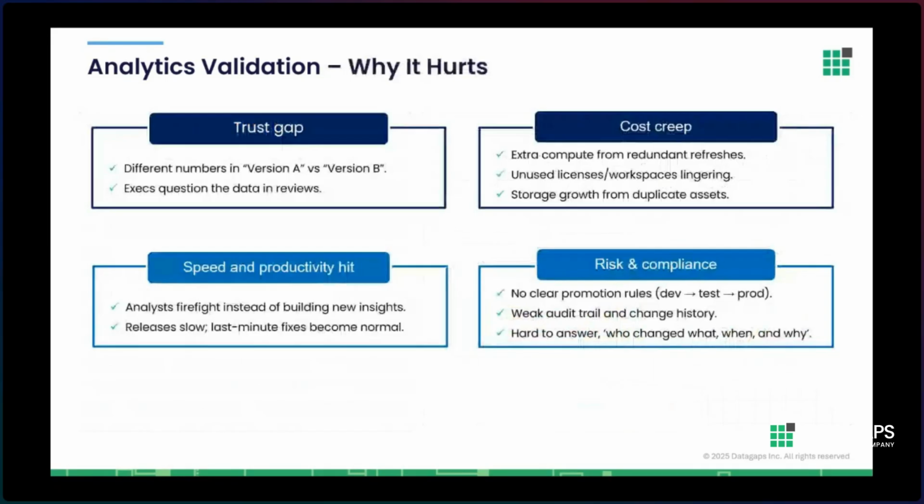So let's talk about why analytics validation is important. There are four main areas: the trust, the speed, the cost, and the risk. For the trust, different teams often see conflicting numbers. Version A of the report says one thing, version B says another thing. This leads to confusion, and executives start questioning the data itself.